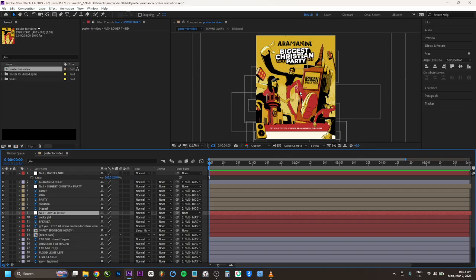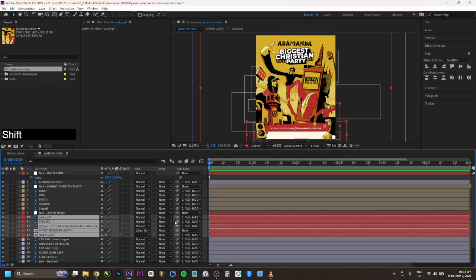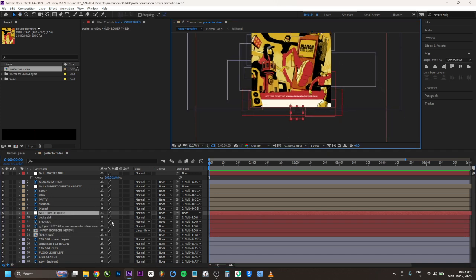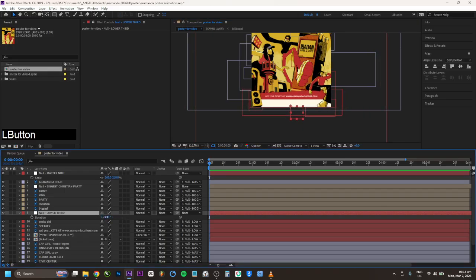Remember, when you add a new null, it defaults to the center. You need to bring it to exactly where you want it to be. So I just put it at the bottom there. And now, turn off my caps lock. Just in case you had forgotten the lesson, you see what we can do now, right?